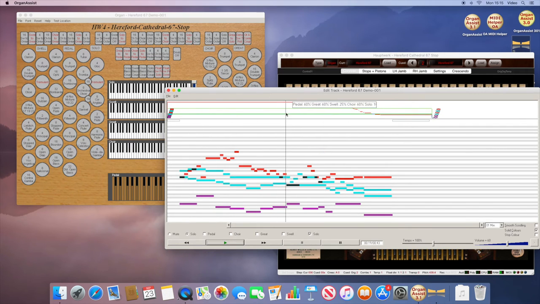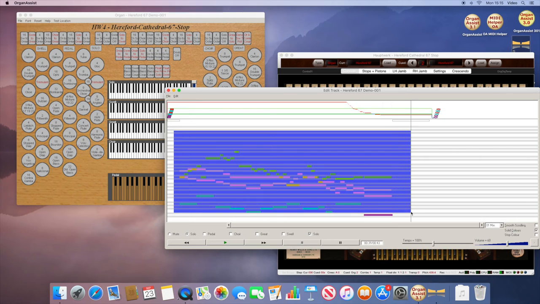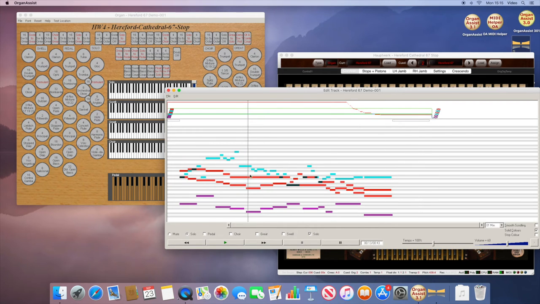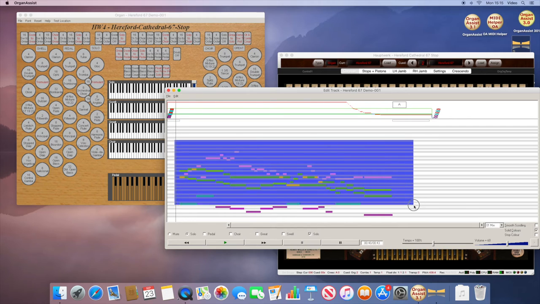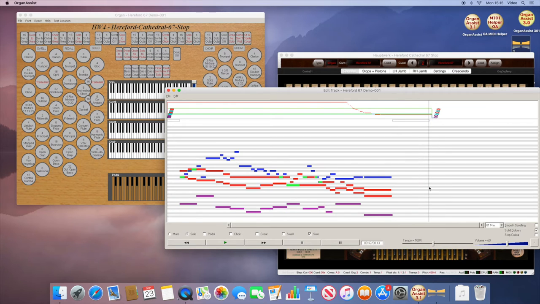So OrganAssist provides very easy editing, including if you wanted to change some notes, I could swap the notes that are on the solo and on the choir. They're now the other way around. Or I can take all notes from the choir and move them onto the great, etc., etc.